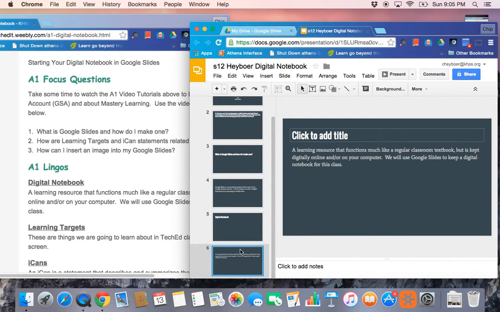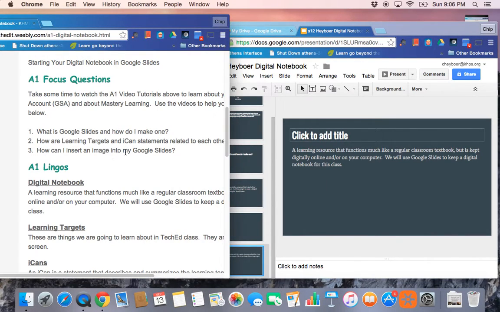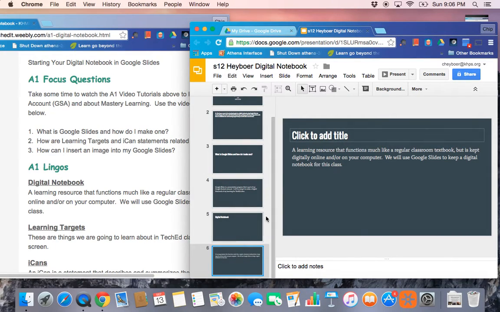And then over here on the next slide, I put in the definition. Again, I just copied it from over here. The definitions I give you. The focus answers I don't necessarily give you, so you're going to have to write those in your own words. But over here, the definitions are given, so just put them on a separate slide.